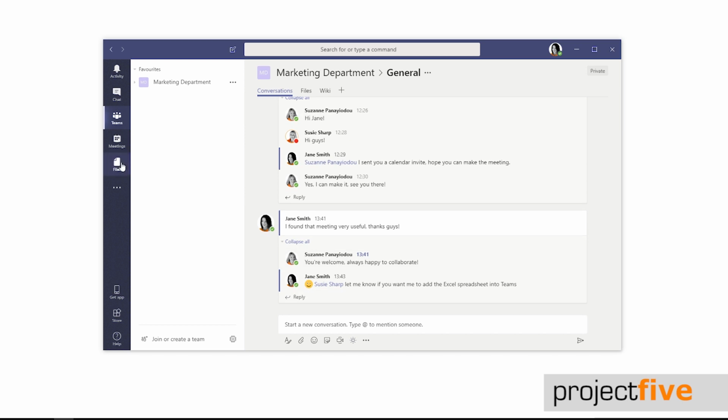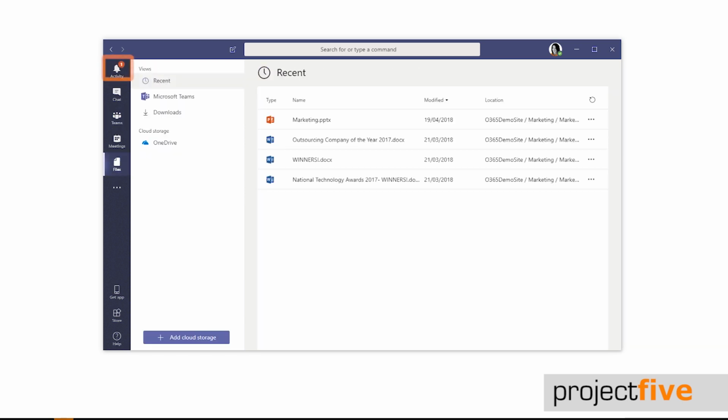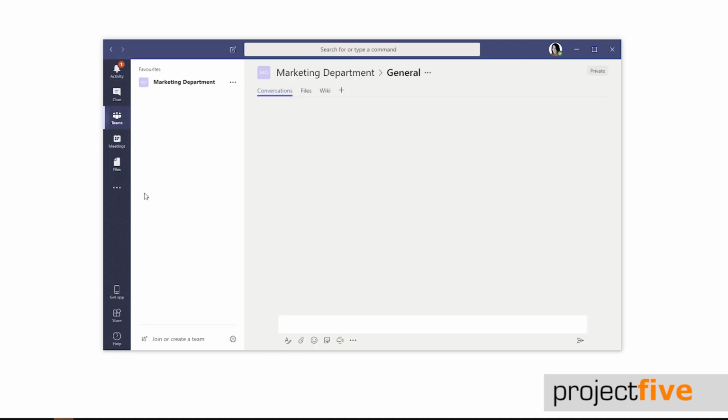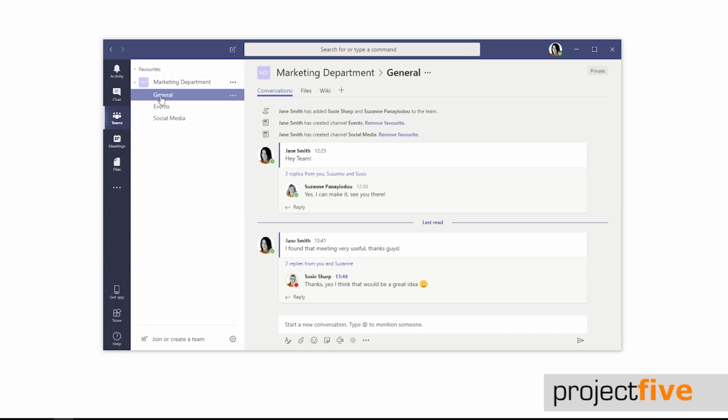When someone in the team starts a conversation or replies, you'll get a pop-up notification. It will appear as a red circle on the activity icon on the left-hand navigation menu. However, if you're already in the conversation, you may not get a notification.